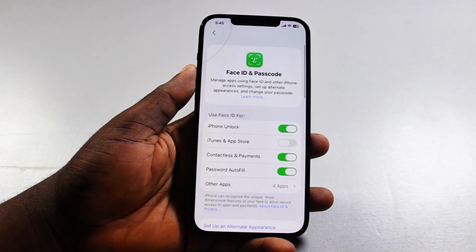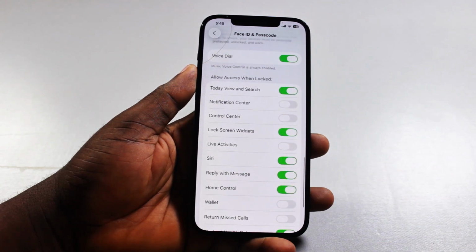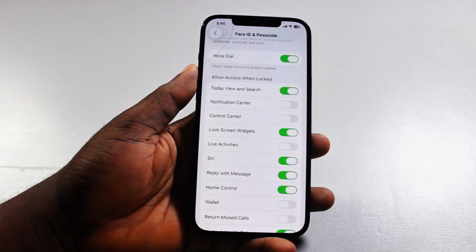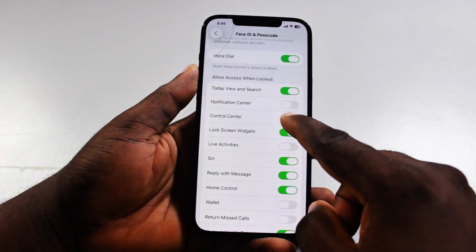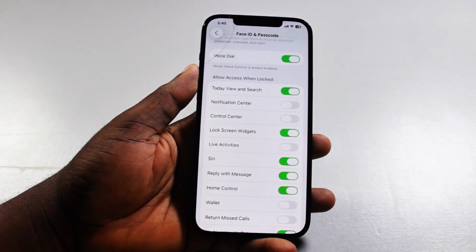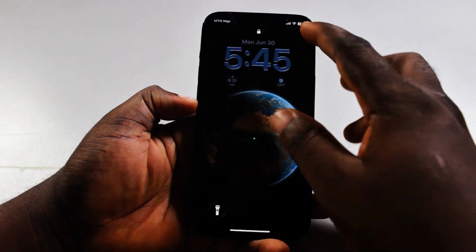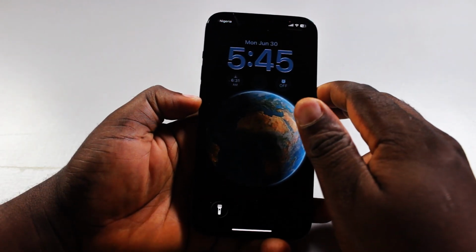Now on the Face ID and Passcode page, scroll down until you get to Allow Access When Locked, and then locate Control Center. If Control Center is enabled, just go ahead and disable it. If your phone screen is locked while it is enabled, your Control Center will be accessible.